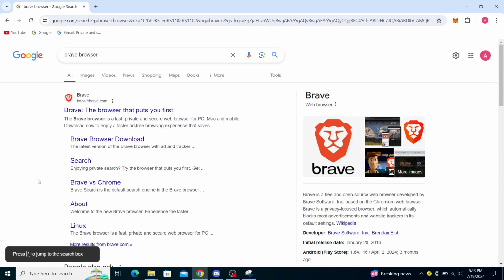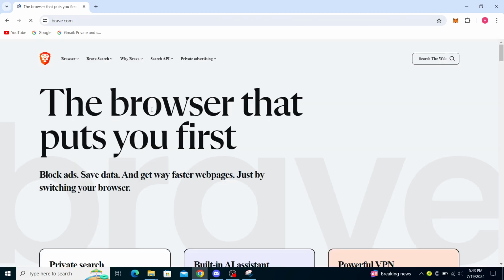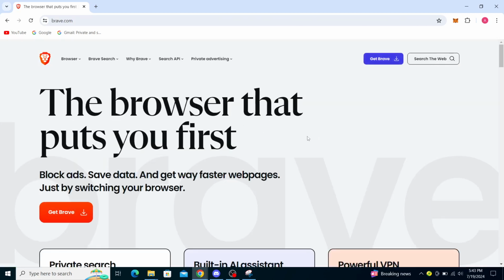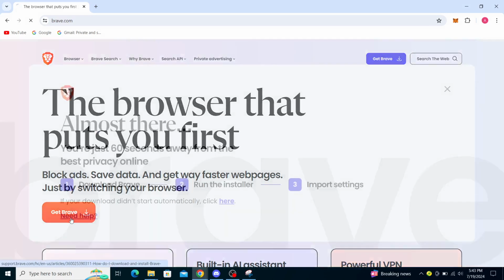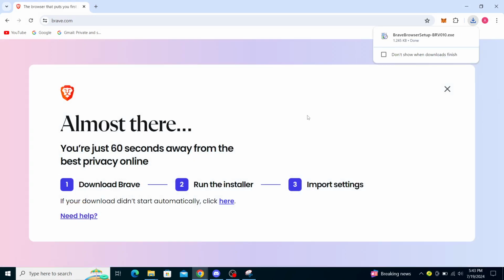Today I'm going to show you how to reduce Brave browser's high CPU and memory usage. So firstly, what you want to do is type Brave browser into the search bar of your web browser. From there, just click on Brave. This is where it will take you. So you'll see Get Brave. You can just click on this in order to download it. And as you can see, I've downloaded it.